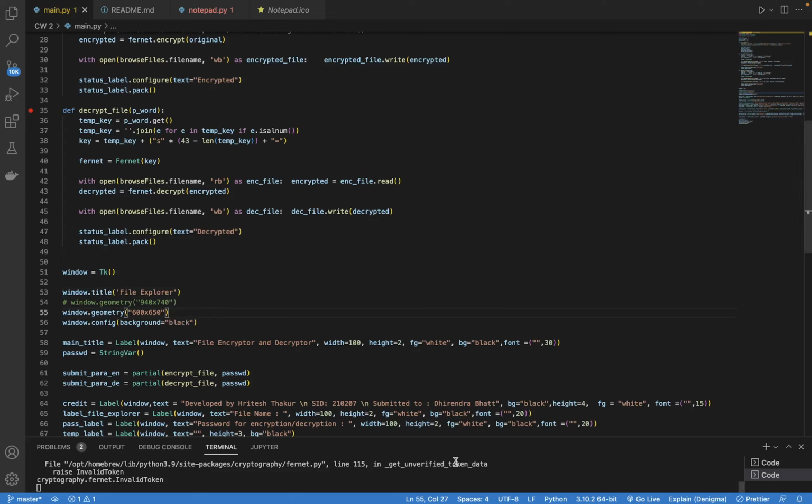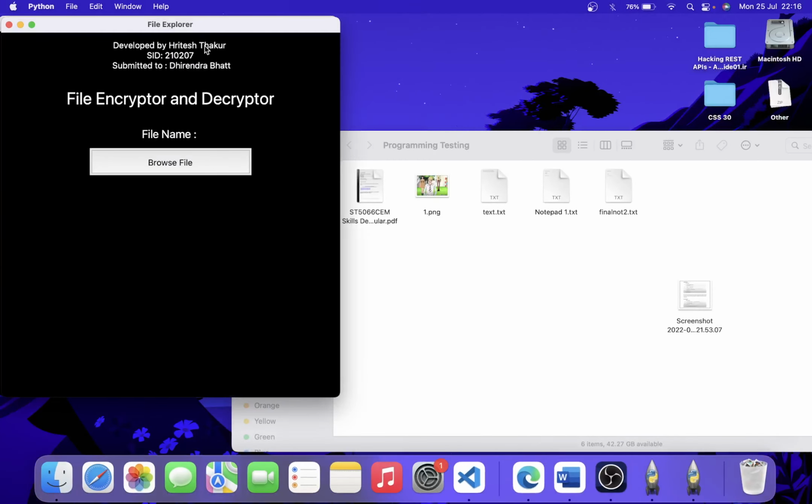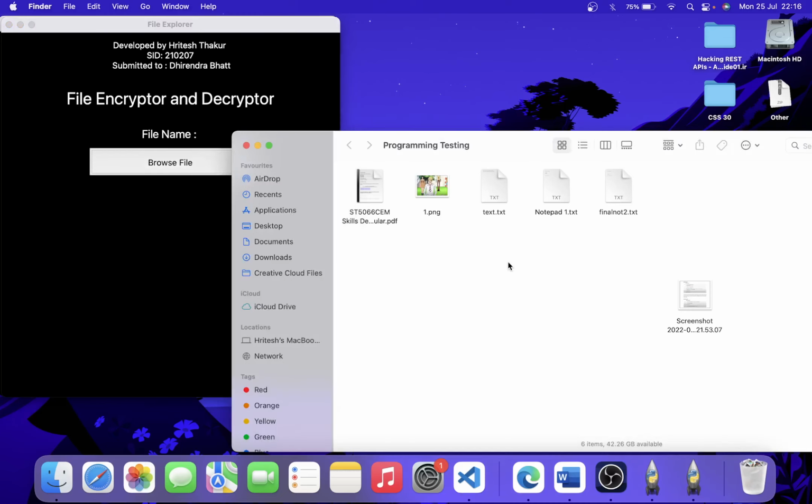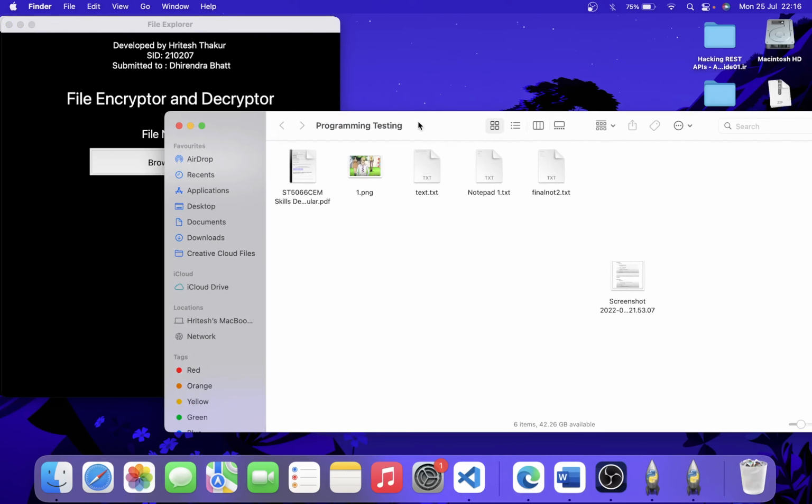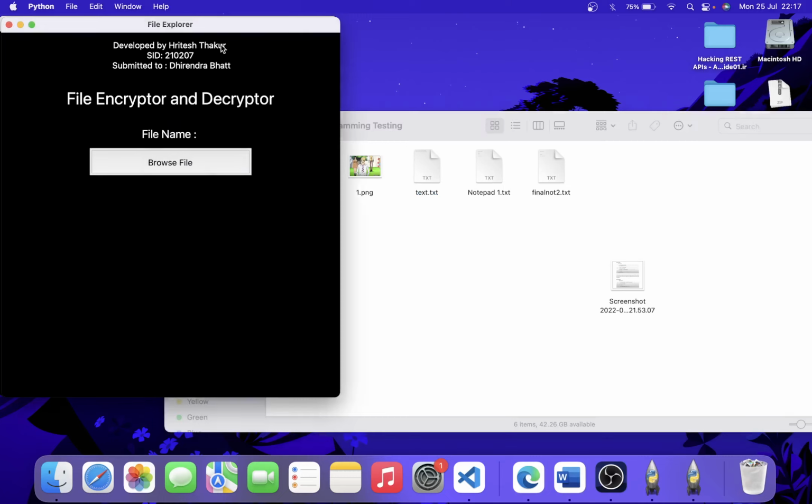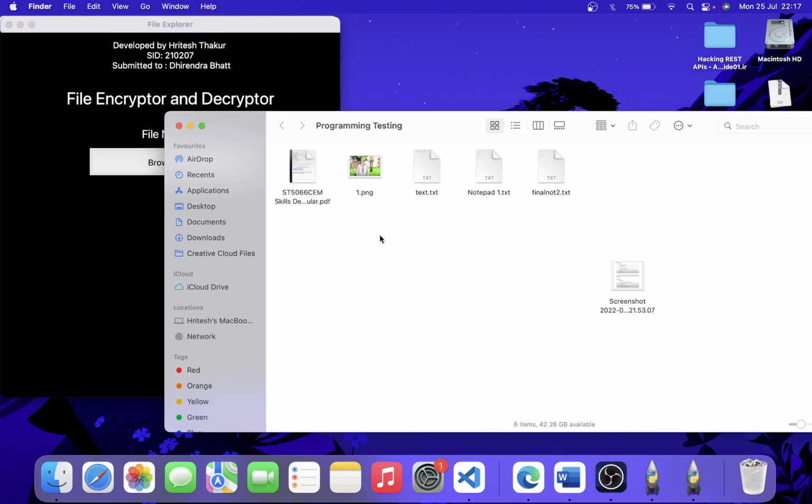So let me first open the program. Running the Python file. There is some kind of error. So this is the GUI of my program. Here we can see File Encryptor and Decryptor. These are just labels. To test the program, I have already created a folder, and under the folder I have 3 files. One is a .pdf file, one is a photo file, .png file, and another is a .txt file. This is a file encryptor, so it must be able to encrypt any type of file. So I have created 3 files to show the example.